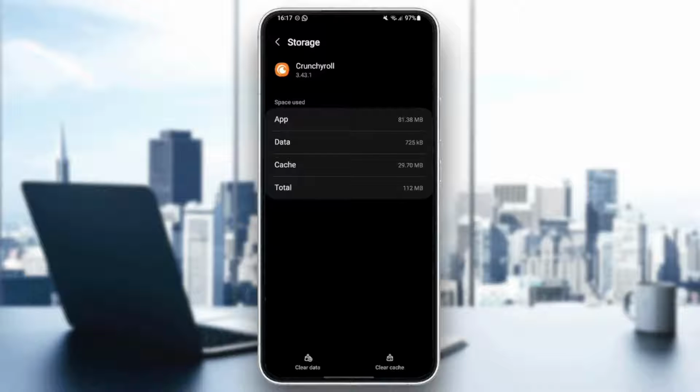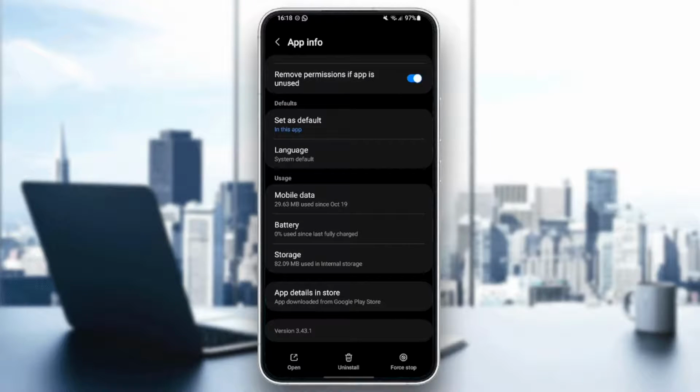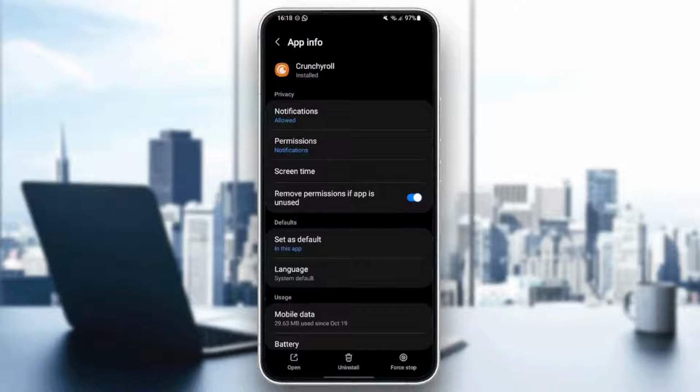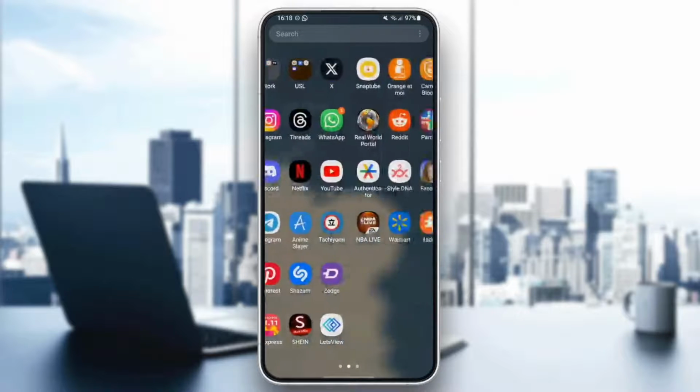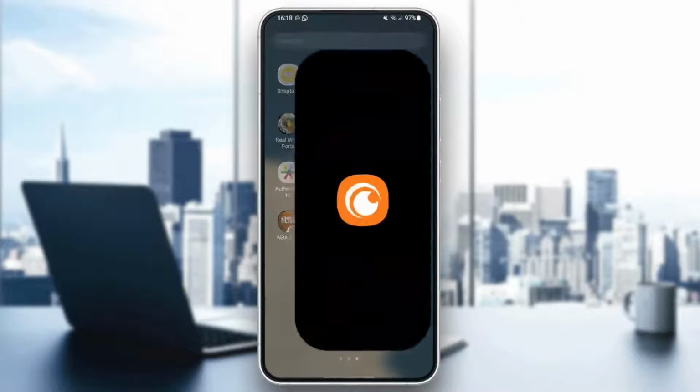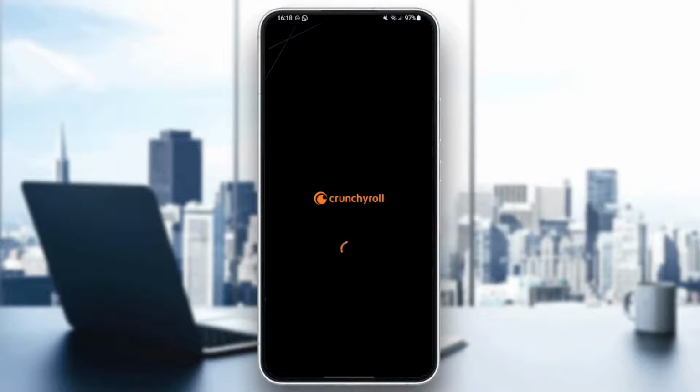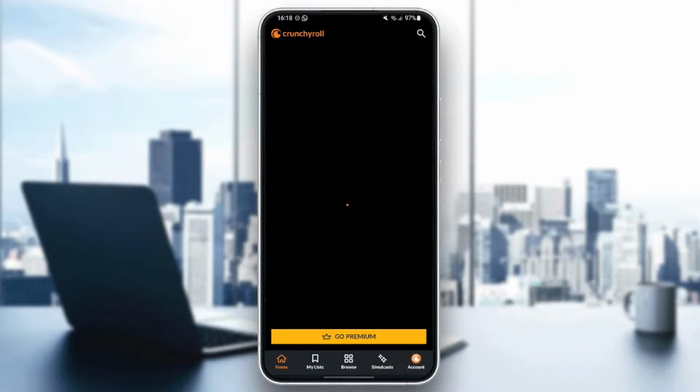So once you click on storage here in the bottom, you're going to find two options: clear data and also clear cache. Go ahead and click on clear cache. And then once you go back, your cache will be cleared. All you need to do, guys, right now is go back to Crunchyroll and try to launch it again, and then your problem will be fixed.